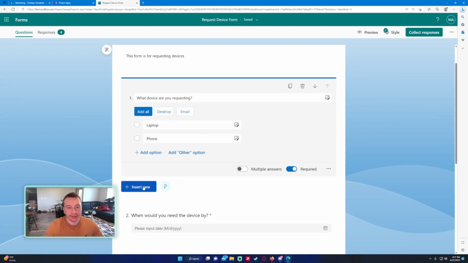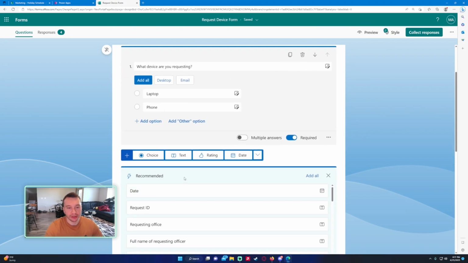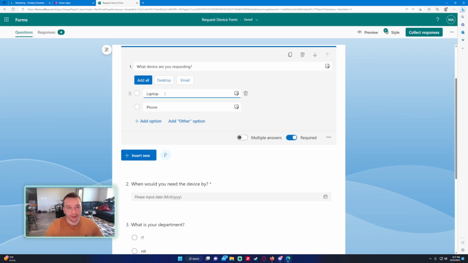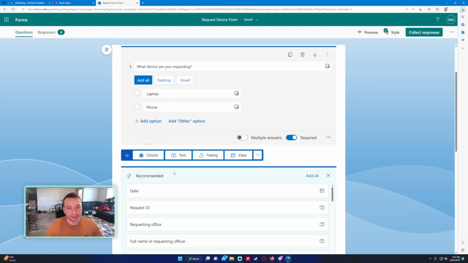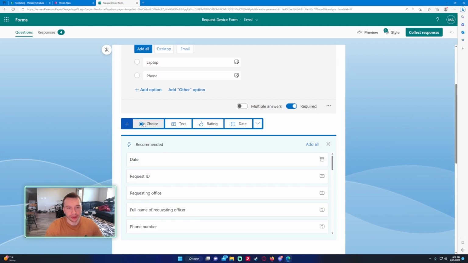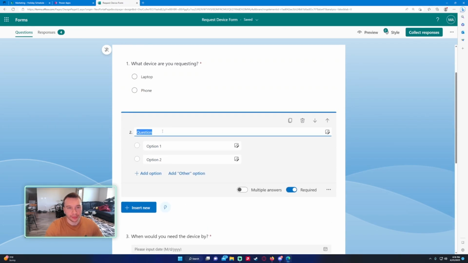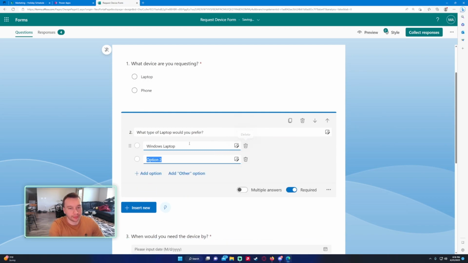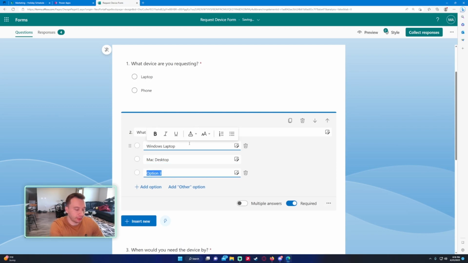Let me go ahead and insert a new question. This is going to be for if laptop is selected. I want to add a new choice. What type of laptop would you prefer? We'll just have two laptops here. We'll have a Windows laptop, a Mac desktop, and then we'll do a Mac laptop.